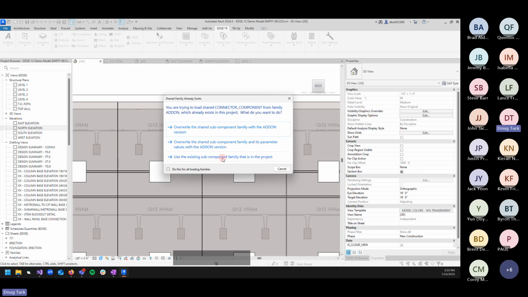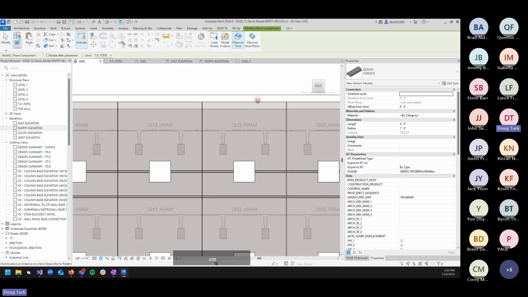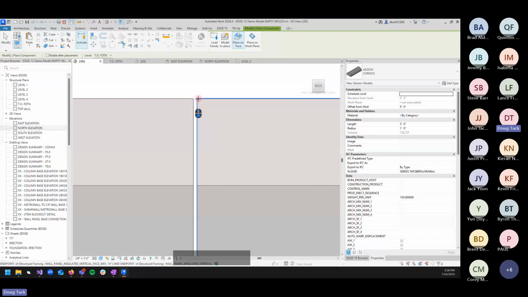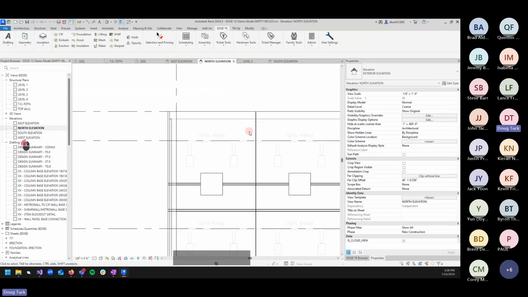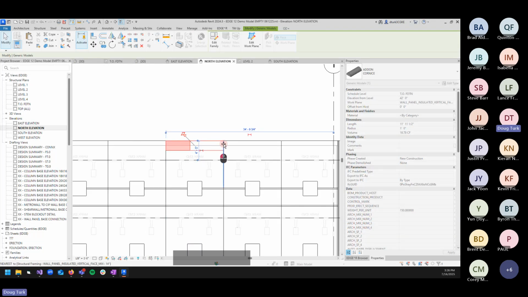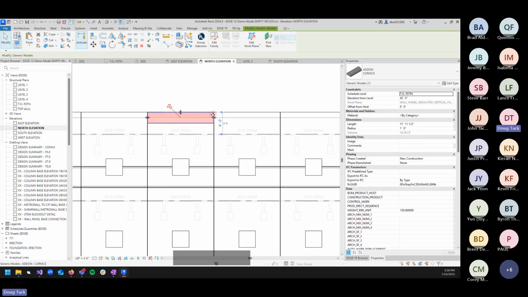There we go. It was unhappy because I was in there. But now it's loaded into the family. So we can go ahead and grab that, and then let's just square it up to the top left of our panel. Hop over to the north elevation, find it, and again, use our grip handles to get that perfectly squared up to how our panel is.